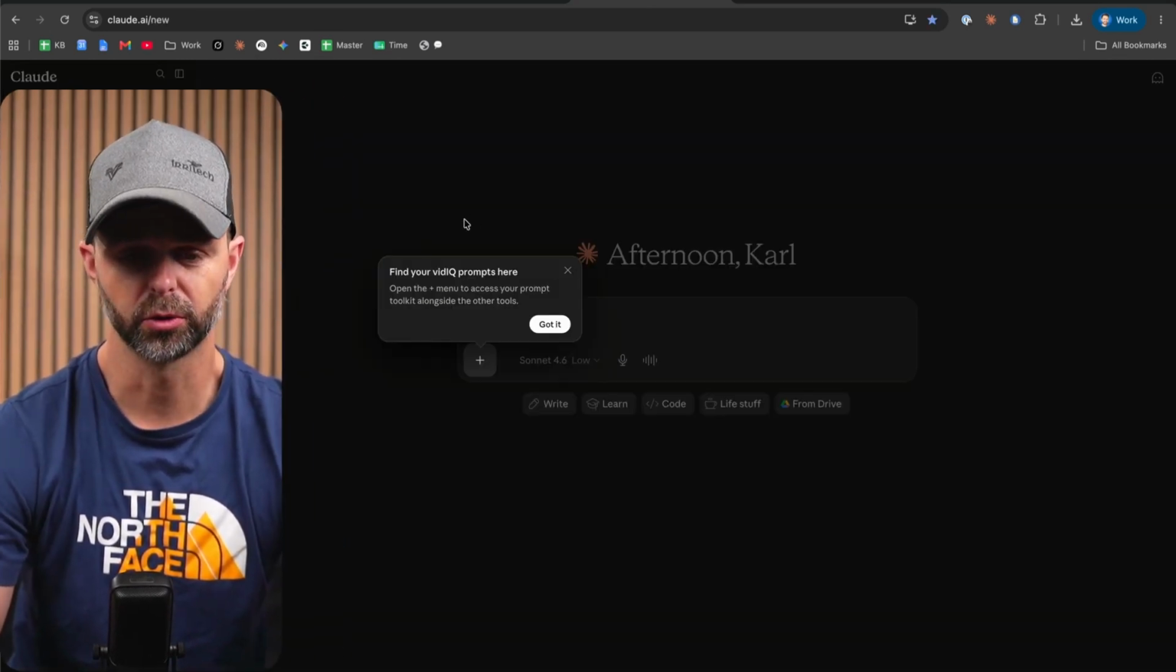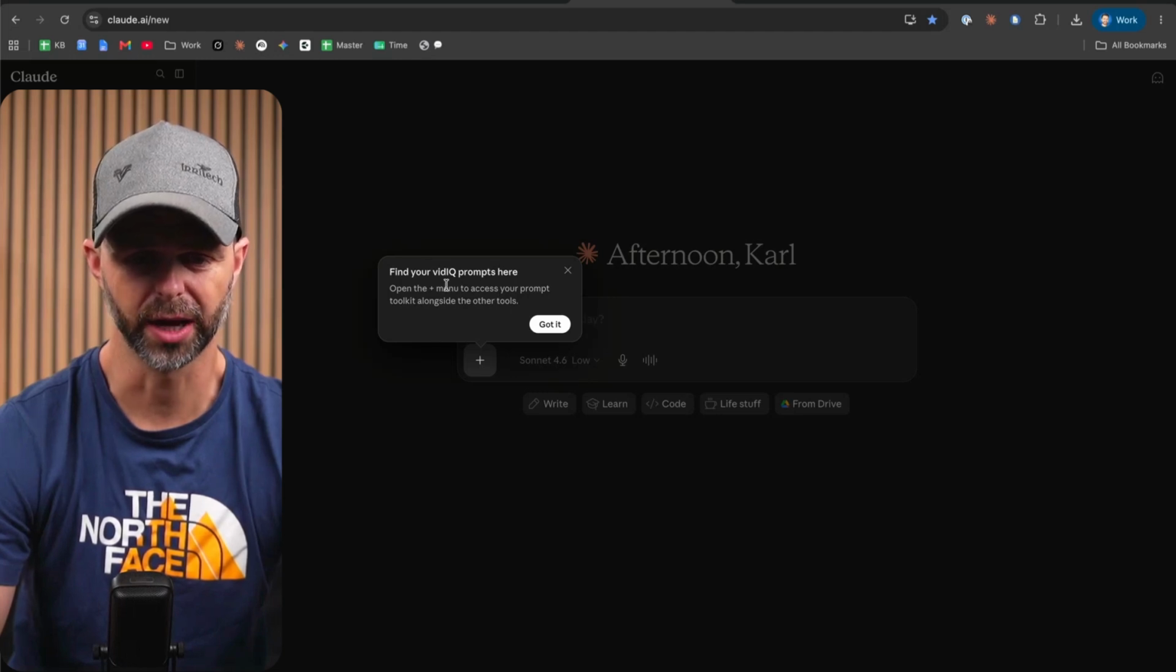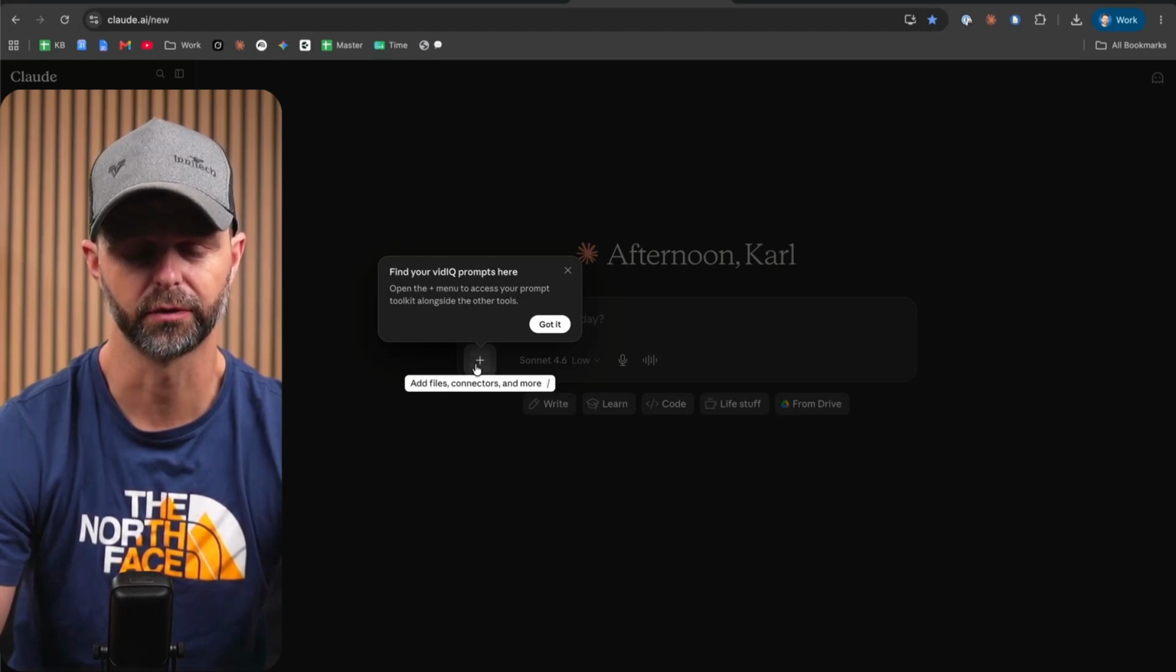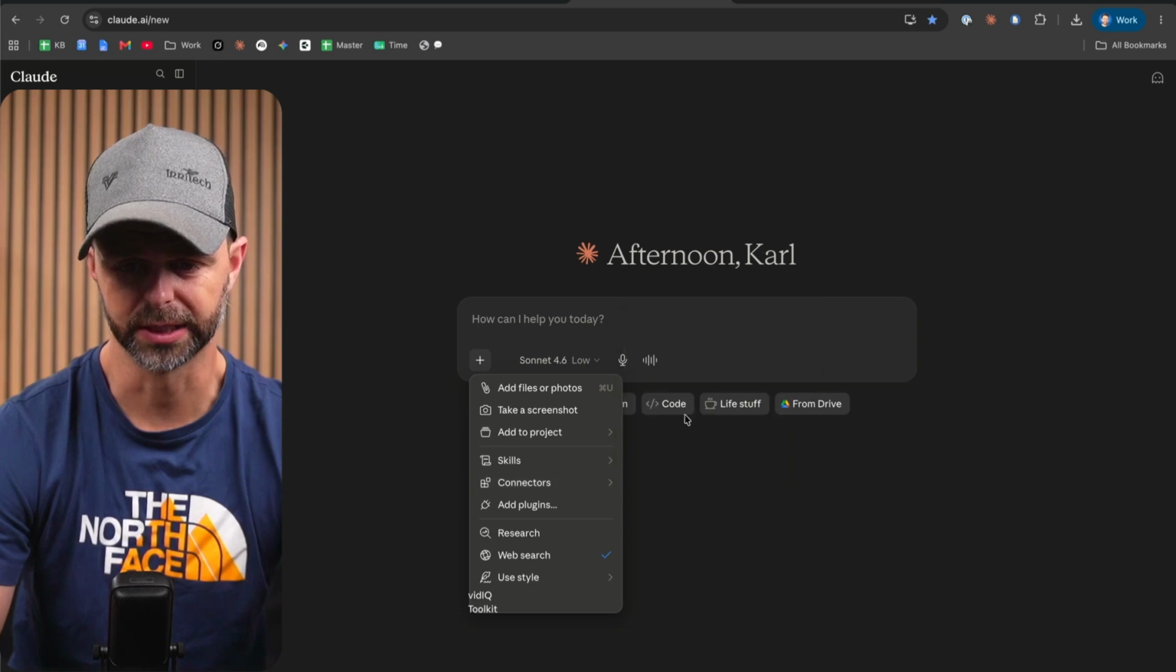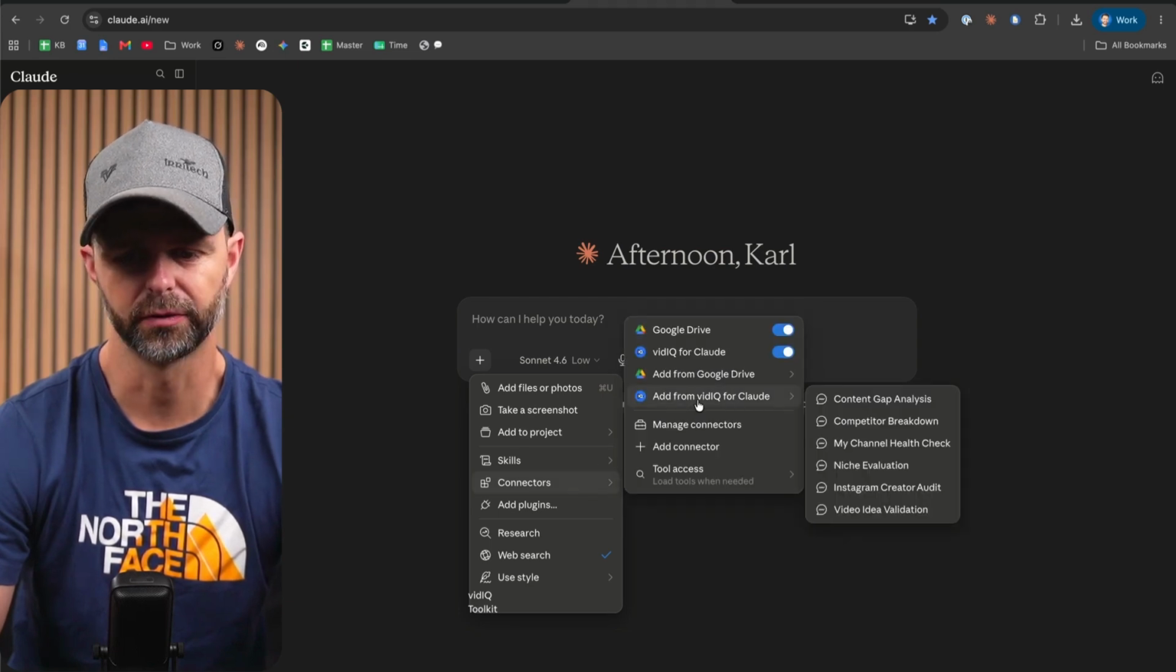So once we've got all of that connected, you can now add your VidIQ prompts from this plus button here. So when you click on it, you can go down to connectors and add from VidIQ.